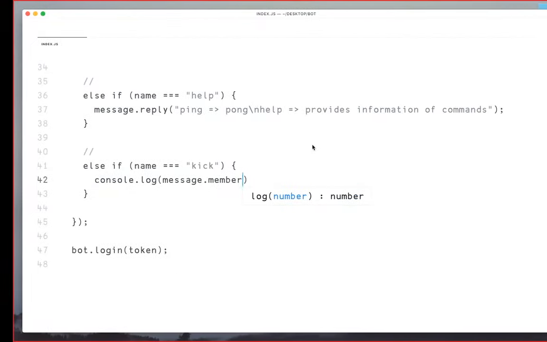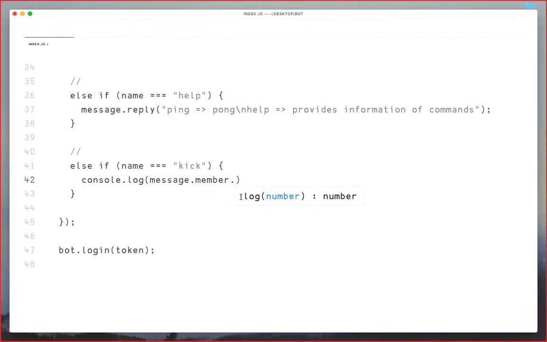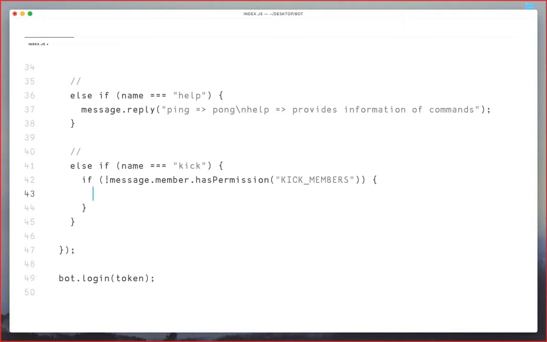The kick members permission. So we want to make sure, and we can do that by saying message.member.hasPermission and a given permission, which would be kick members. If they don't have it, by using a not in front of it, we want to return a message and reply to them: You don't have the kick members permission.